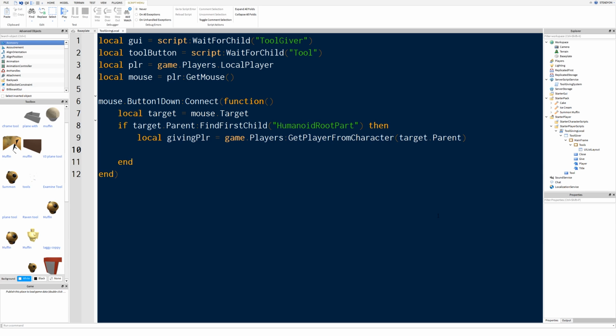PLR, short for player, is the player who's giving the tools. Now we're going to want a variable called tools, which is all the tools that the player who's giving the tools has. So tools is going to be PLR, so the local player, Backpack:GetChildren(). That gets all the tools in the player's inventory, or backpack, if you wanted to call it that. Then we're going to say local currentGUI. So this is the GUI we're using at the moment.